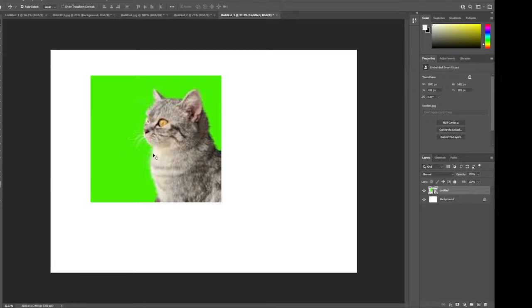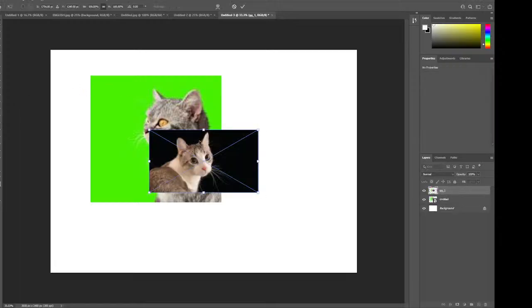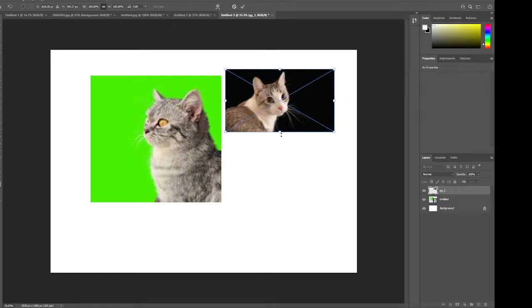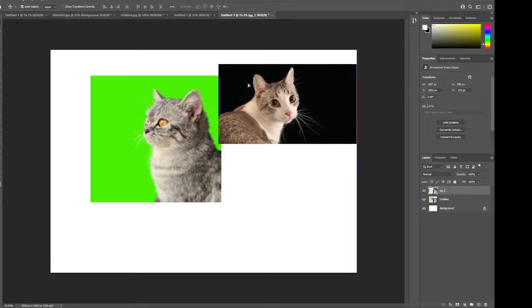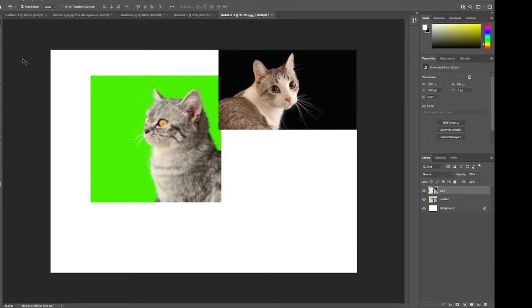If you want to bring another photo, you go back to File, Place Embedded. I'll choose another photo. I'll choose this one, and then I place it. So I'll drag it this side and increase the size. Then I'll accept it. Then we'll move to selection tools.